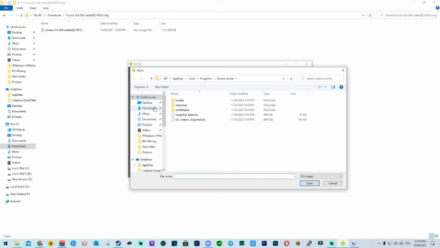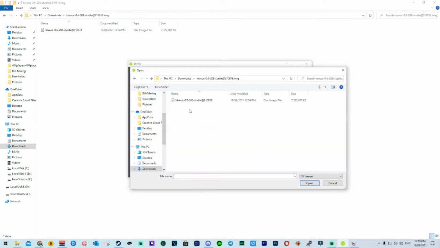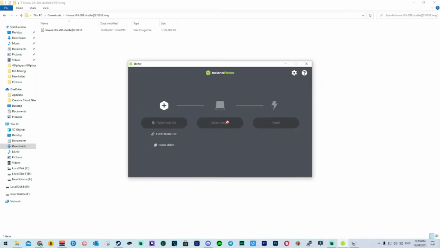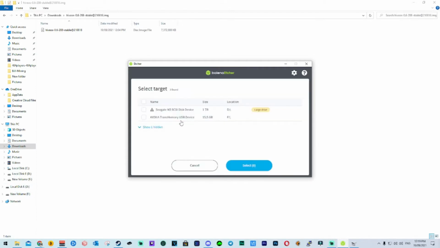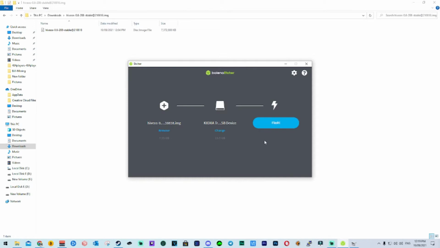Then you'd go to the download, select this one here, and then you would select the target, which for me would be the drive F. Obviously, I don't install it on my Windows drive, so we'd install it on this one here. We click select, and then we click flash, and it literally is that simple, guys.